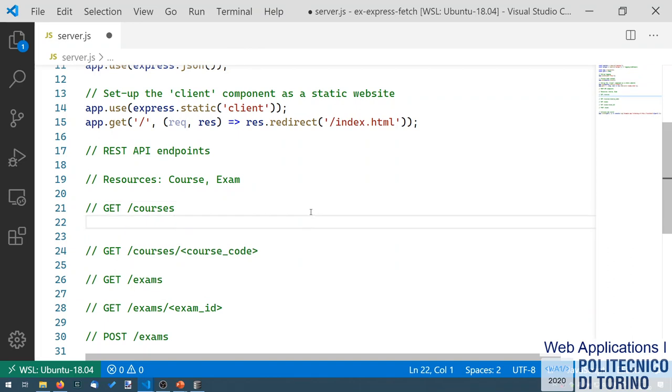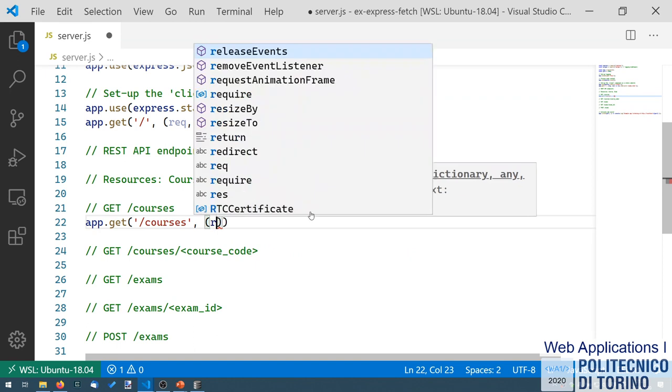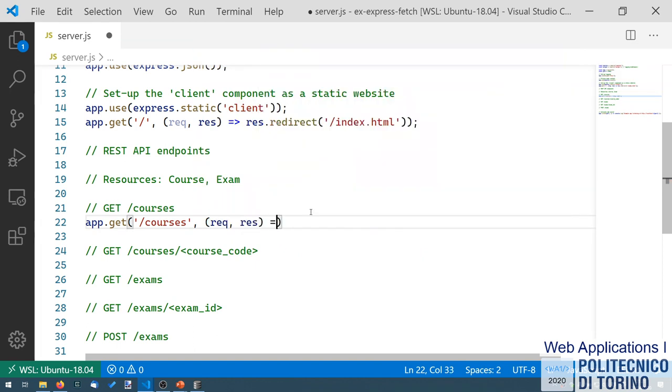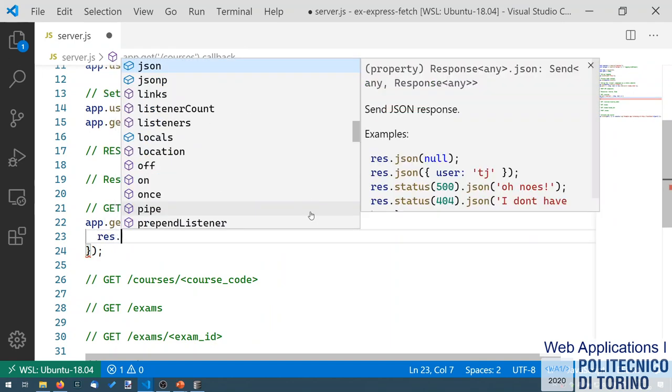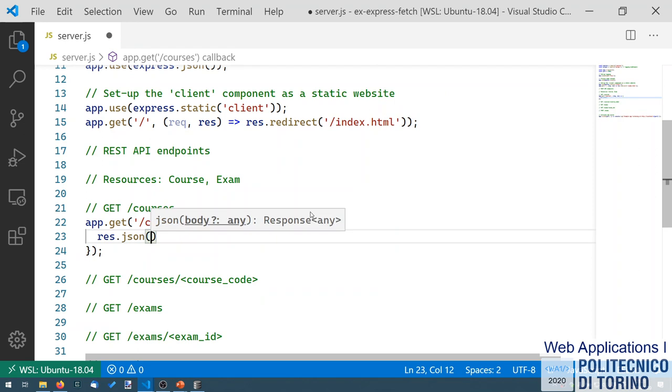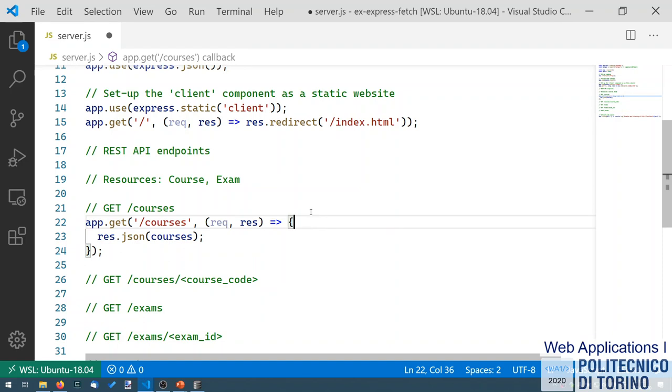How do we implement them? Let's start from this one, which is probably one of the simplest. It's a GET request, so it's a simple app.get on the path called /courses. Then we have our callback with request and response that does something. What we eventually need to do is fill the response with a JSON object with a list of courses. So basically, that's the job of this API: return to the client the list of courses.